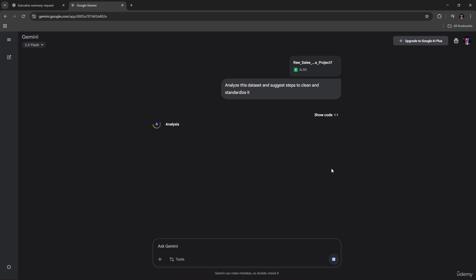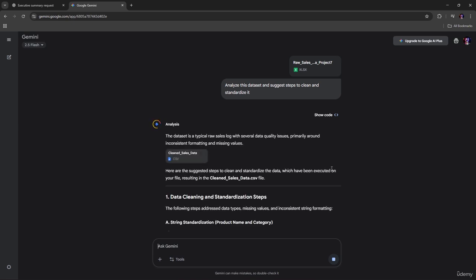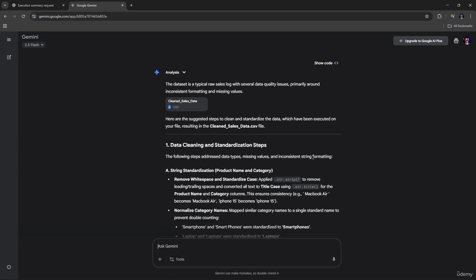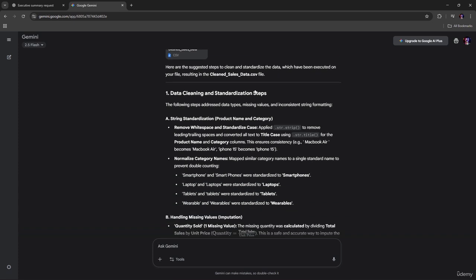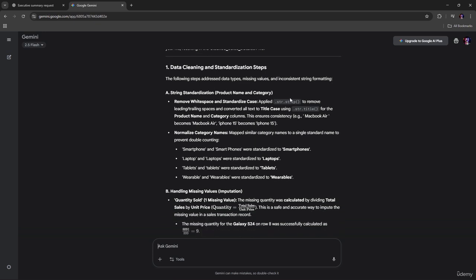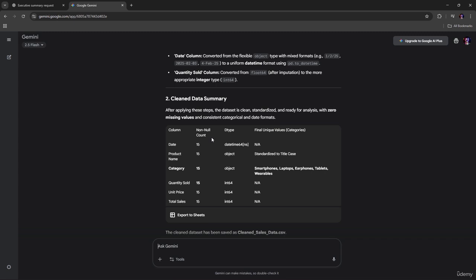Okay, now Gemini is analyzing. The dataset is typically a raw sales log with several data quality issues, primarily around inconsistent formats and missing values. Here are the suggested steps to clean and standardize the data, which have been executed on your file, resulting in clean sales data in a CSV file. The first one is to remove white space and standardize case.